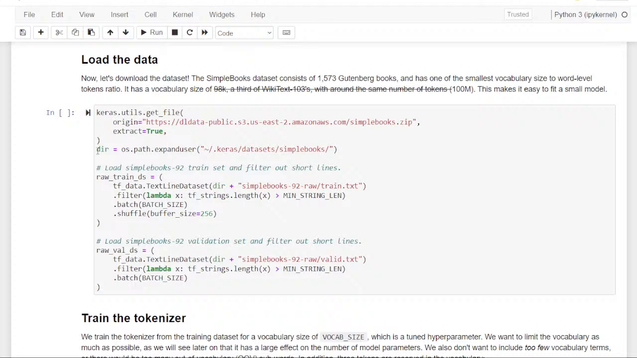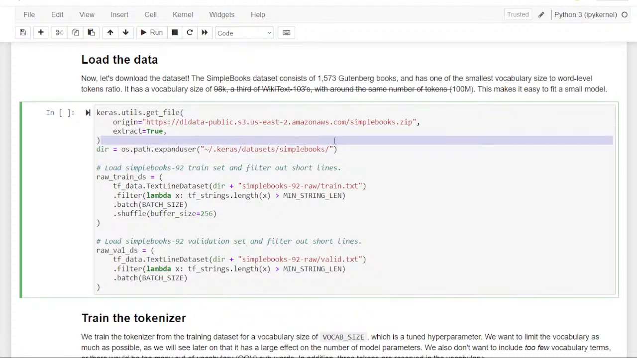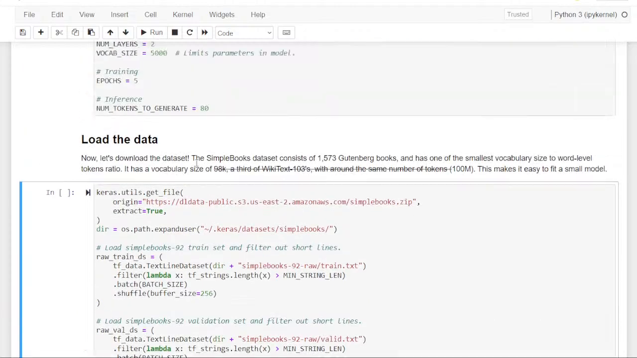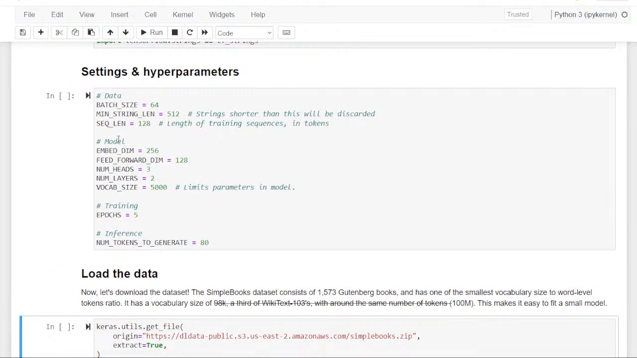At the end of this code, we can ensure that the dataset is downloaded and extracted to a particular directory. This is the directory where I've downloaded it. Then the training and validation datasets are loaded, filtered, batched, and shuffled. That's what is being done here. This is where batch size, min string length, and sequence length come into play. All those are parameters that we have defined here.